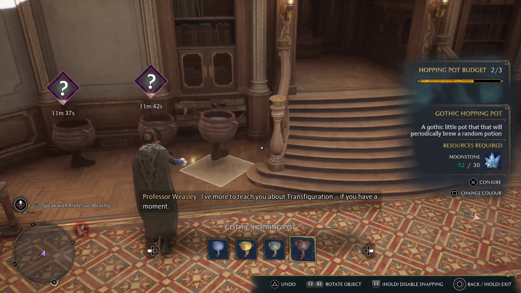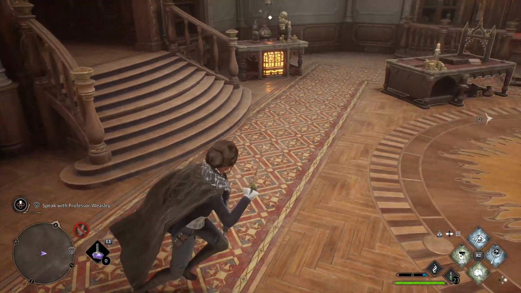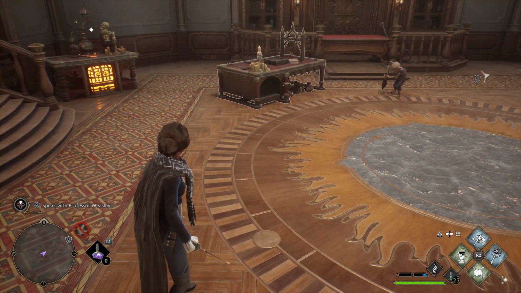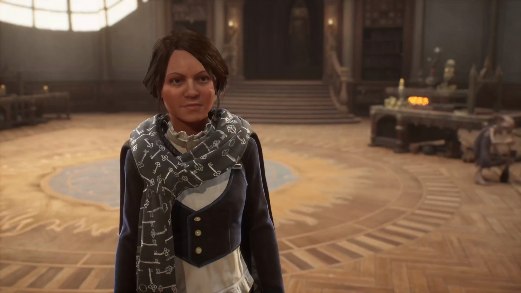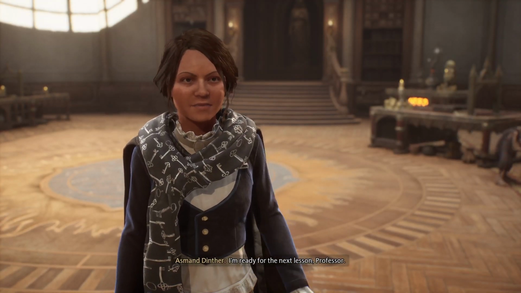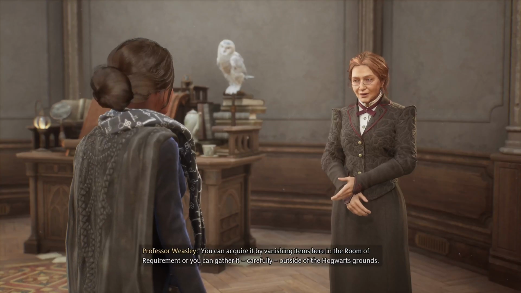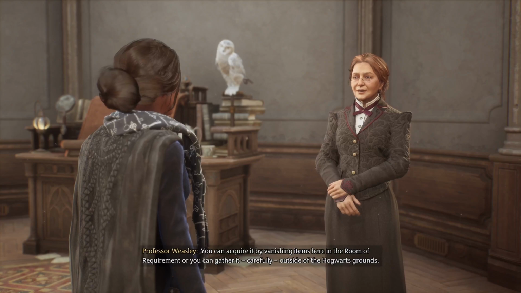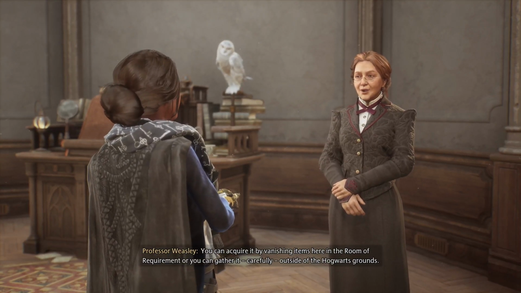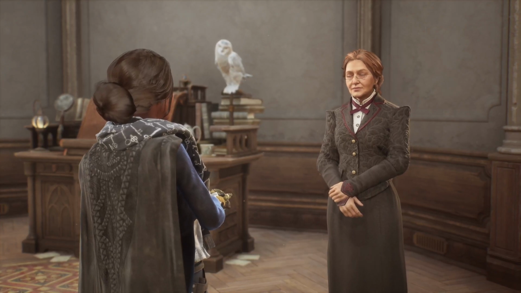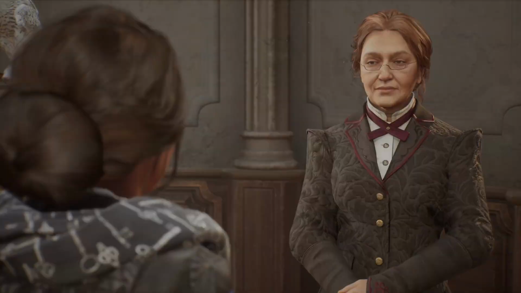You about transfiguration. I'm ready for the next lesson, Professor. Very well. First, you'll need to gather some moonstone. You can acquire it by vanishing items here in the Room of Requirement, or you can gather it carefully outside of the Hogwarts grounds. Return to me once you've gathered enough, and we shall begin the lesson.